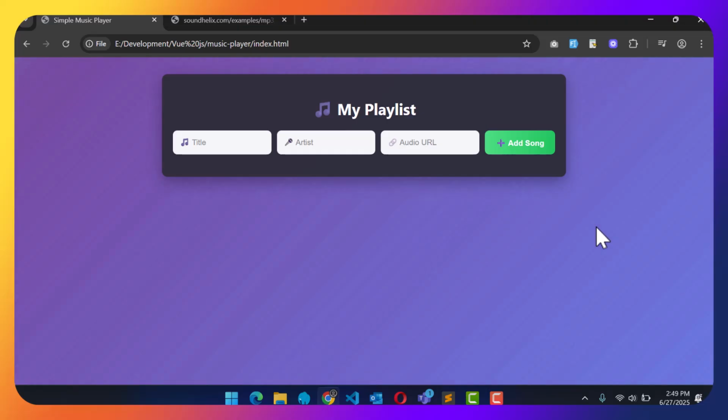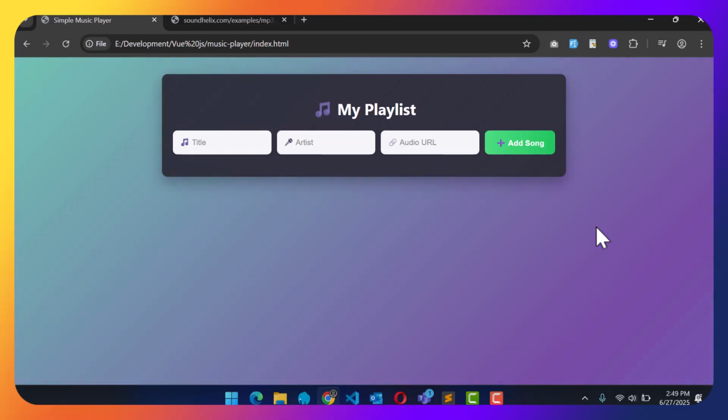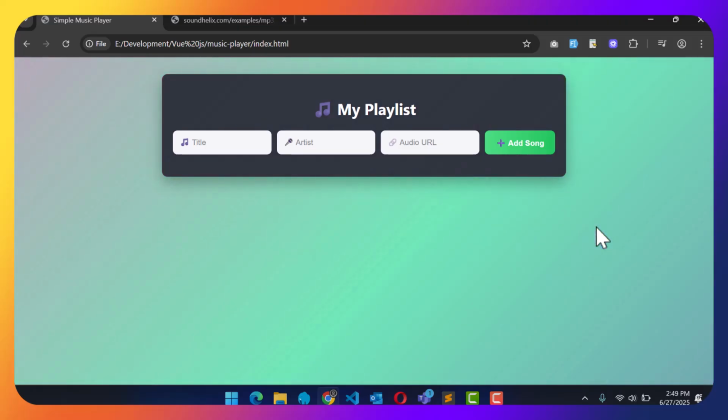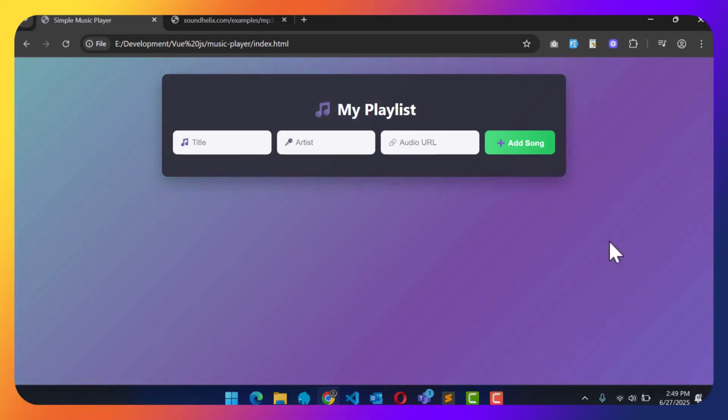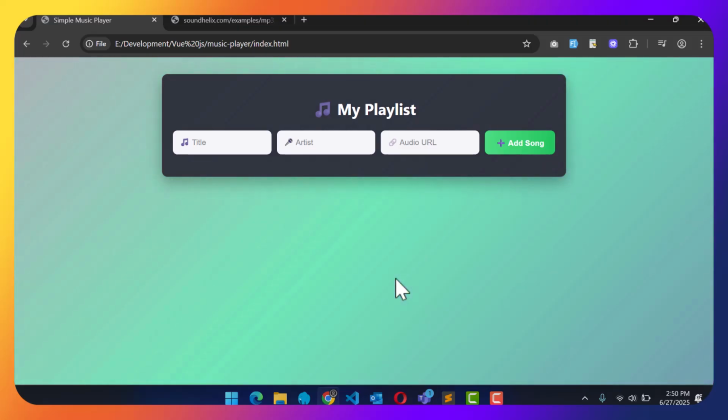In this course, we are going to build a music player, right? So I'm going to give you a quick demo of what we are going to cover in this course. So this is our music player app. You can see it has different kinds of animations.